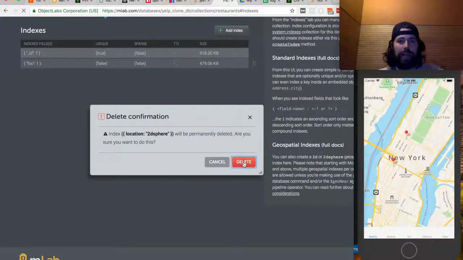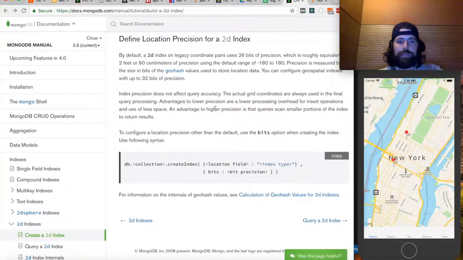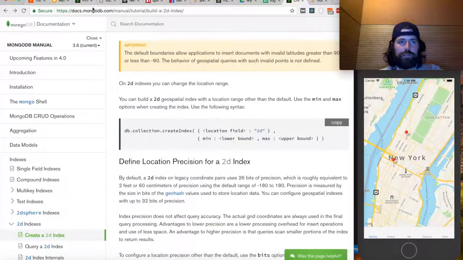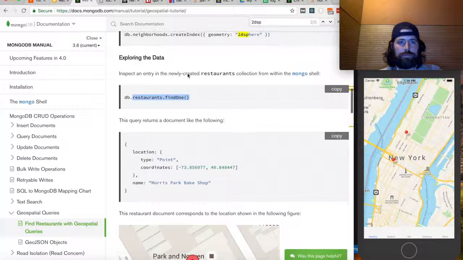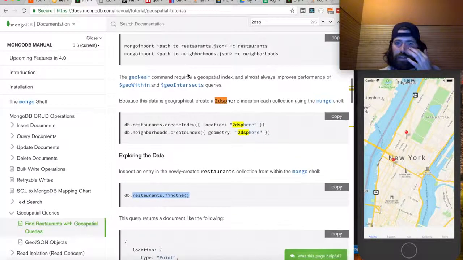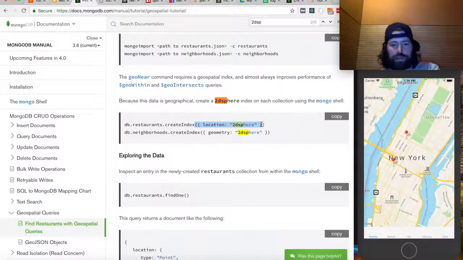But if you look at the documentation of the restaurant guide, they tell you here, because this is geographic, we'll create a 2D sphere index on each collection using the Mongo shell. So if we take this restaurants one here, and this location 2D sphere, basically this index is going to help us search, is the easiest way to explain it.